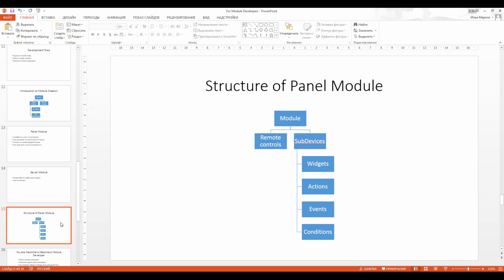The first thing is remote controls. In terminology, it is a big pop-up with full remote controls for your device. What are sub-devices? It is a new word for iRidium Mobile and for creating projects.